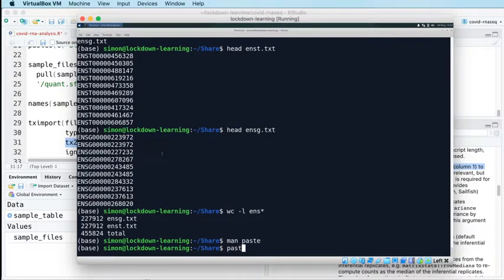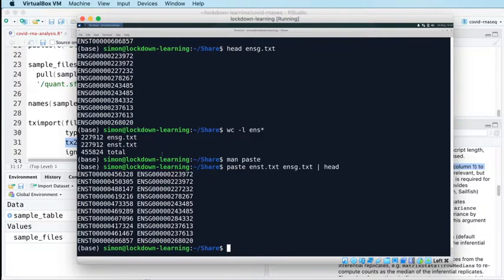So paste enst ensg. I'm just going to pipe it into head just so we can see what the output looks like. You can see that that gives us our transcript ID and our corresponding gene ID. So it takes the first ENST ID and puts it next to the first ENSG ID, and it then takes the second and puts it next to the second, and so on and so forth, all the way down the file. So this is the input that we want then for R.